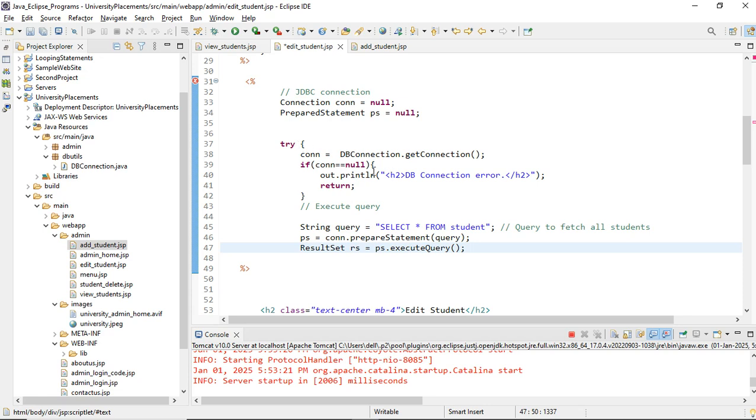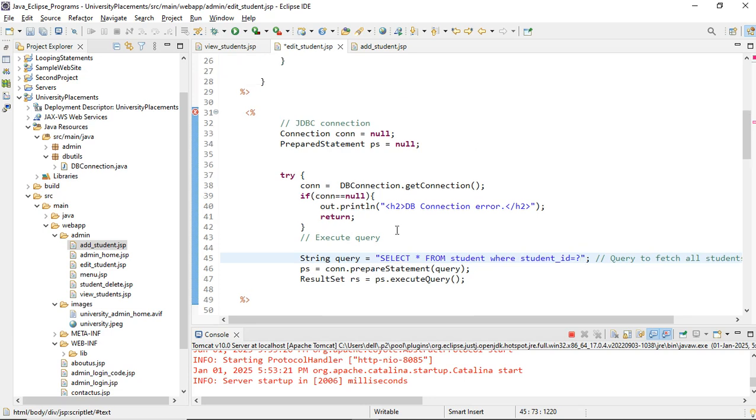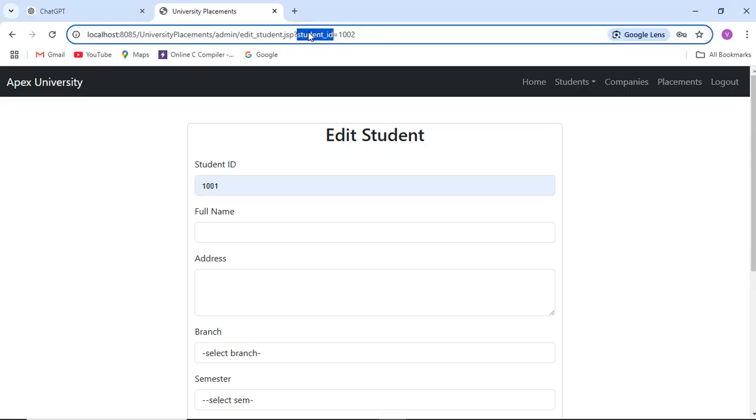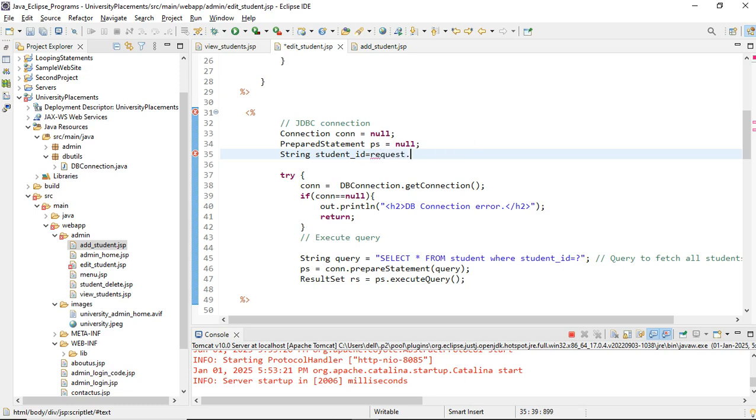Okay, so this is a database connection error. Select star from student where student ID is equal to question mark. Okay, next. So the student ID, we have to read it or not. So here I am going to read the student ID. String studentId is equal to, how to read the URL parameter. This parameter you have to read, that is request.getParameter of student ID, right? That's it, we got the student ID.